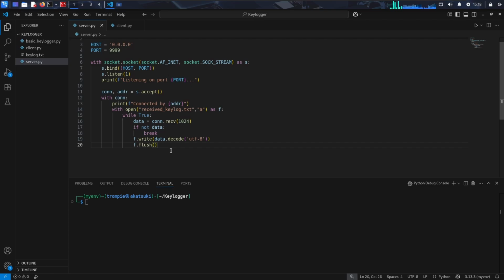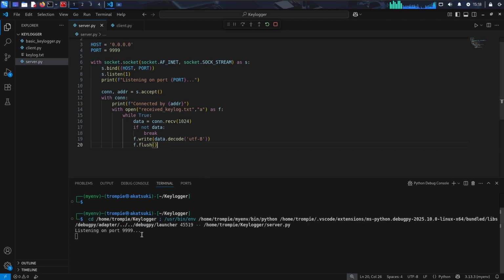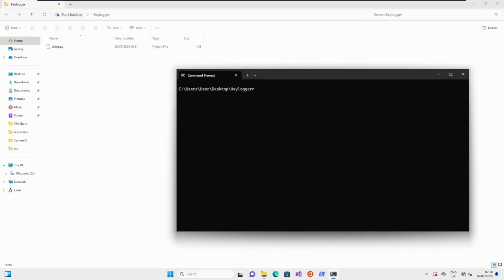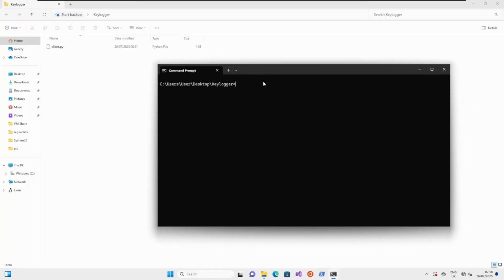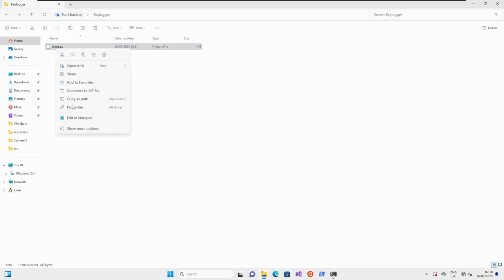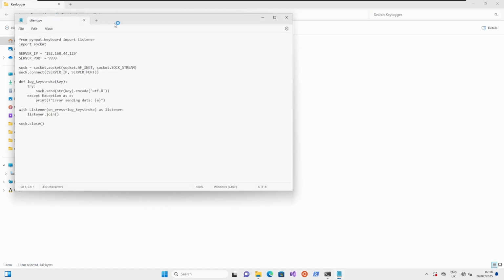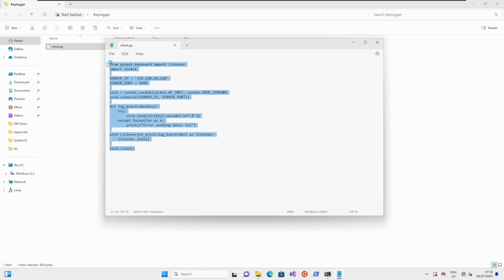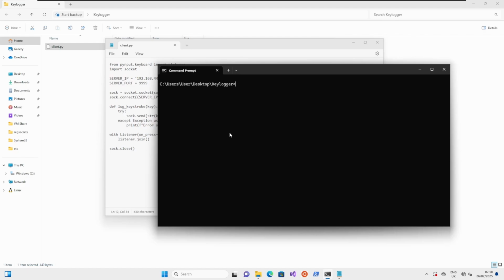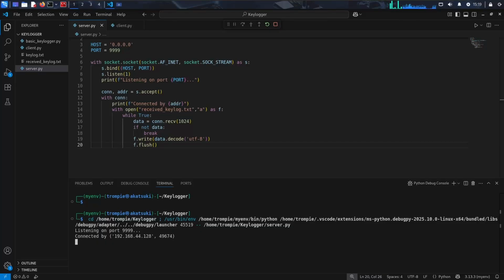So if we do Control F5, this is going to run. As we can see here, we're listening on port 9999. So if we now come onto the client machine, this is the same as the one we just wrote, the client.py, but instead of writing it in here, I just copied it over. So this is exactly the same. And we're going to run that. So if we do Python, and then pass in that client.py, and if we come back to our Kali machine, we can now see connected by and the address of that target machine.